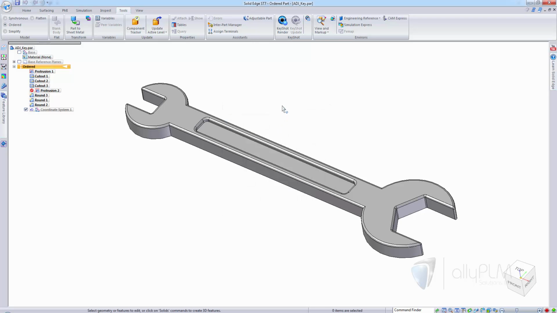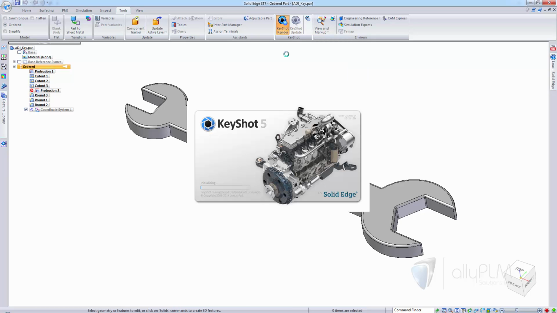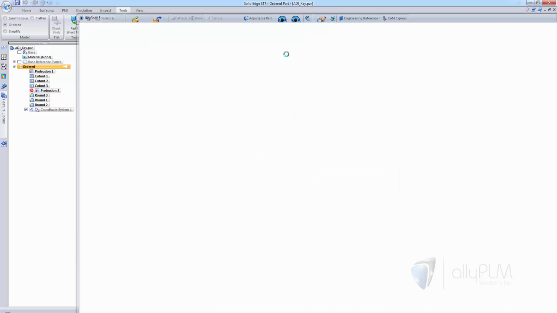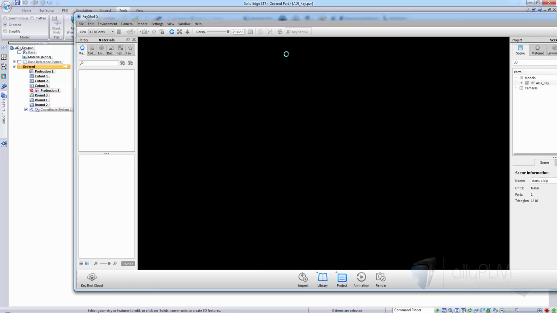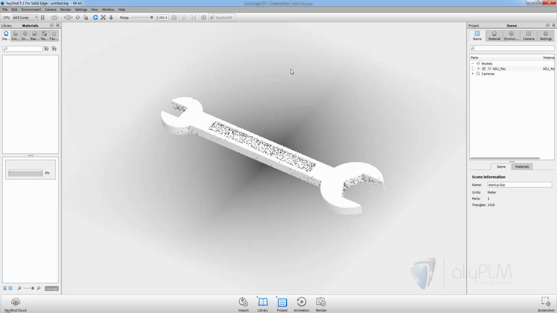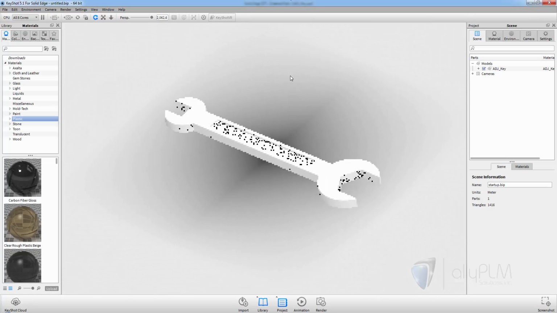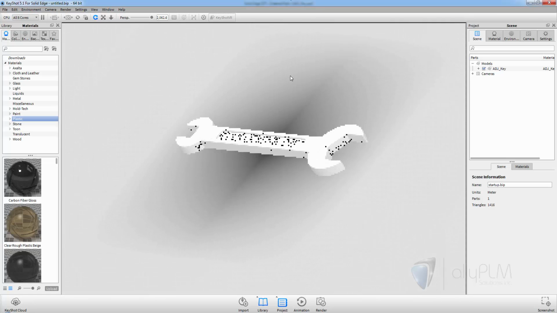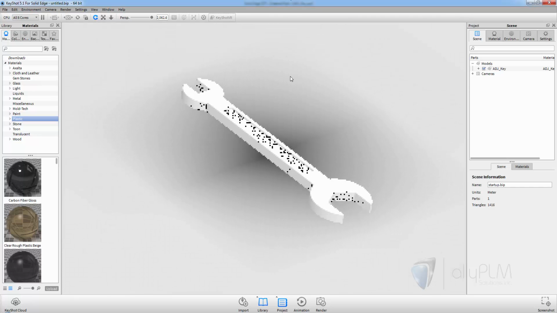So now we want to send this over into KeyShot. To do that, I'm just going to select my KeyShot render button here, and it'll fire up KeyShot and open up this part inside of it. So here's our part inside of KeyShot. You can see as I move it around, it's kind of grainy, but if I let it sit here for a second, it'll get clearer and clearer. It's easier to see the entire part then.